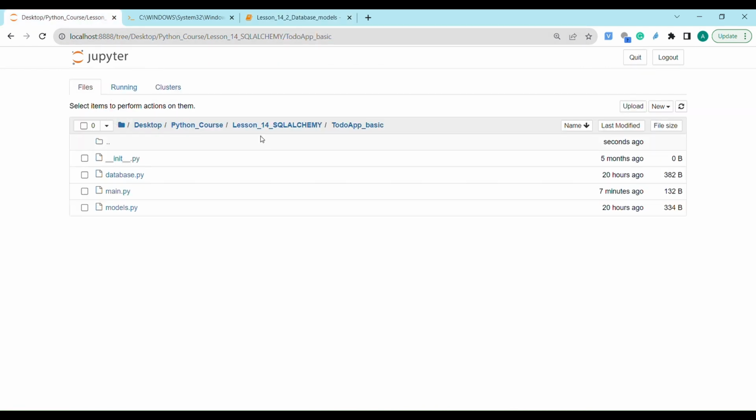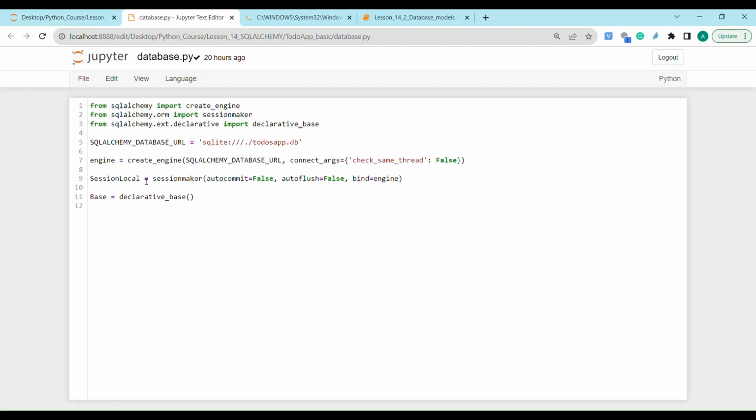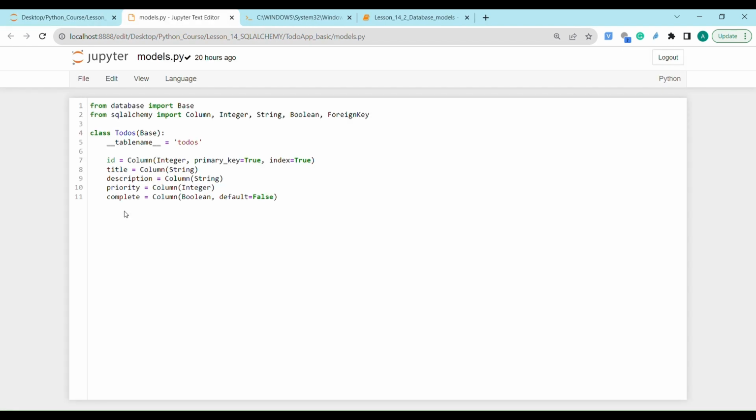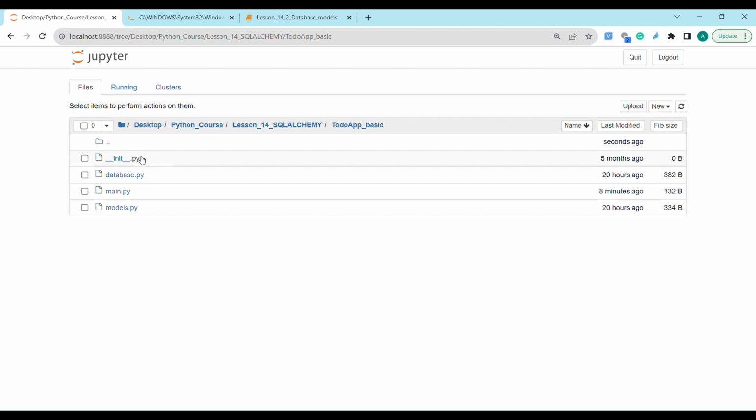So I have already created a to-dos app basic folder where I have the __init__.py file, and the database.py file where I have the database connections. I'm going to use the URL todosapp.db. I'm going to create the engine and the local session. I have already my main.py, where I copy-pasted this code, where I have added the models. And of course, I also have the models.py file where I have the to-dos table created. So what we are going to do is execute just this main.py file, and the magic is going to happen, and we will be able to create our first database.